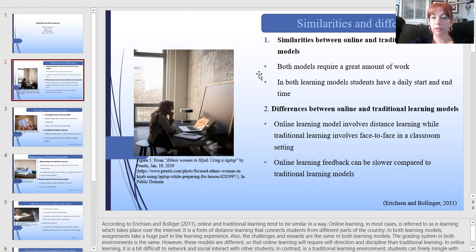The difference between online and traditional learning models is that online learning involves distant learning while traditional involves face-to-face and classroom settings. Online learning feedback can be slower compared to traditional learning modules.